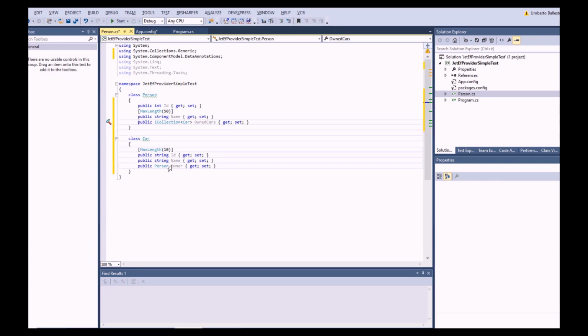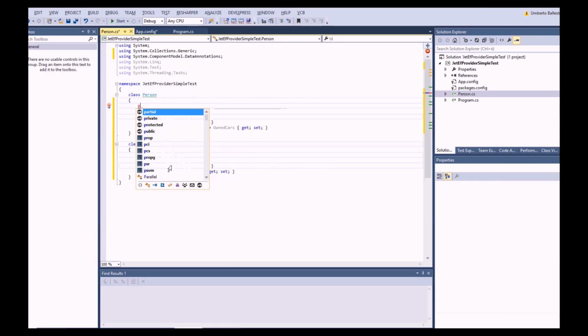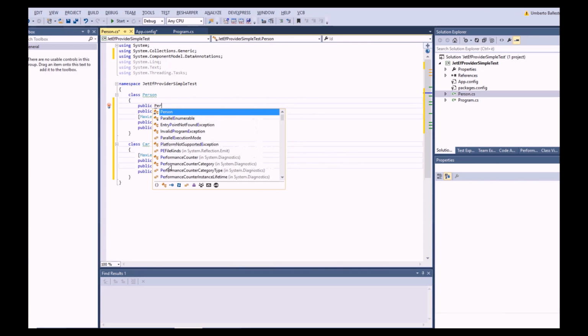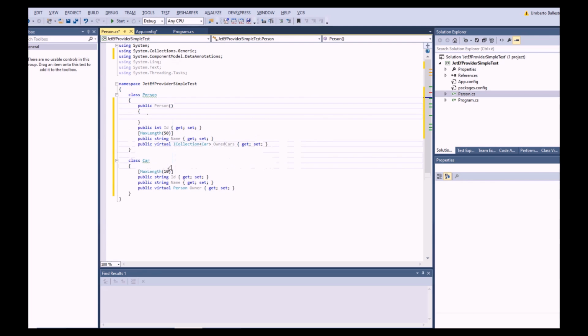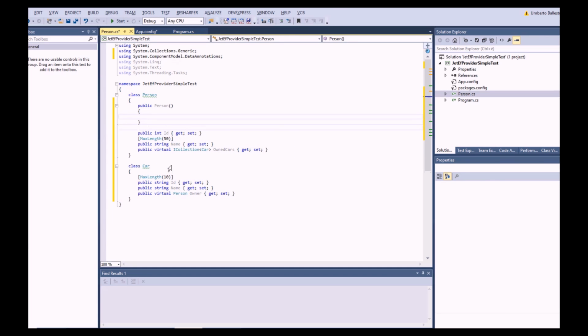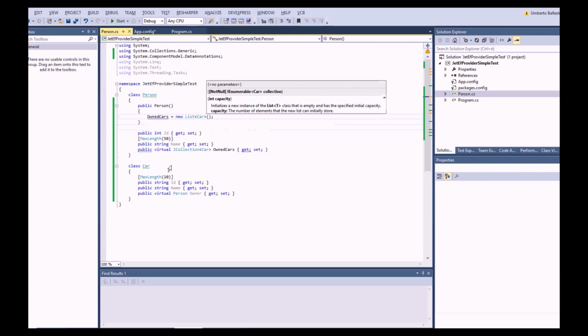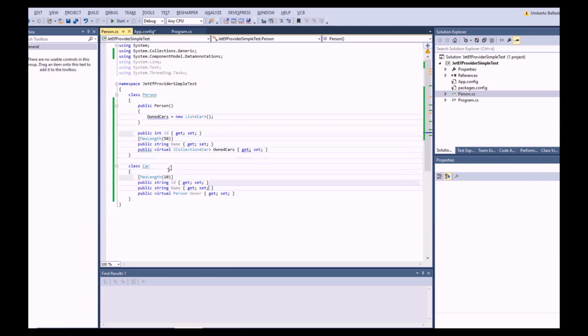If we want to enable lazy loading, we have to mark these properties as virtual. And also, in the public Person constructor, I initialize the collections: owned cars equal to new list of Car. So I can create a new person and just add cars without creating a new collection of cars. This is in C Sharp 5. Probably it is not a good idea, but anyway, you can do what you prefer.